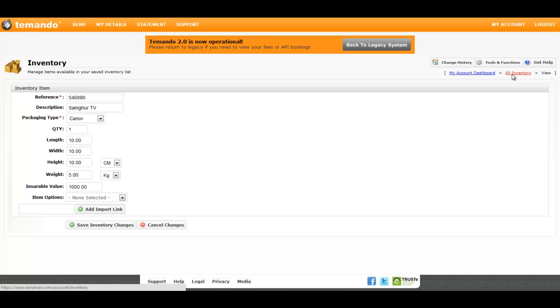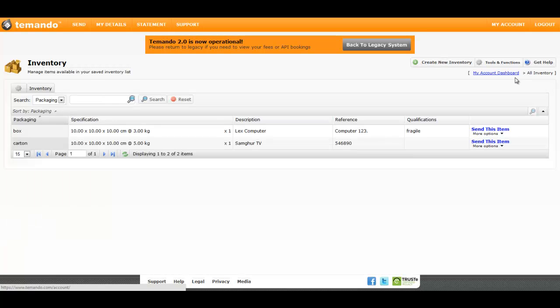Create New Inventory will add this item to your inventory list. As you can see, it now appears here in the inventory list.